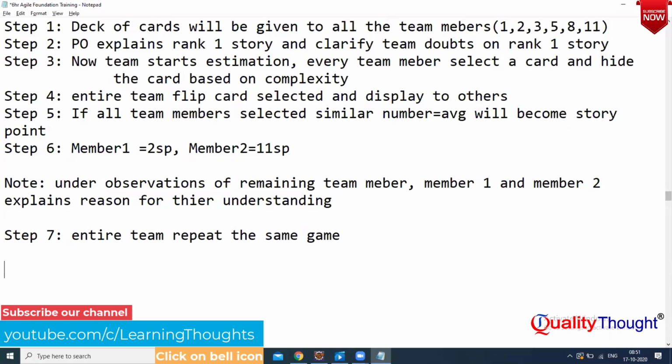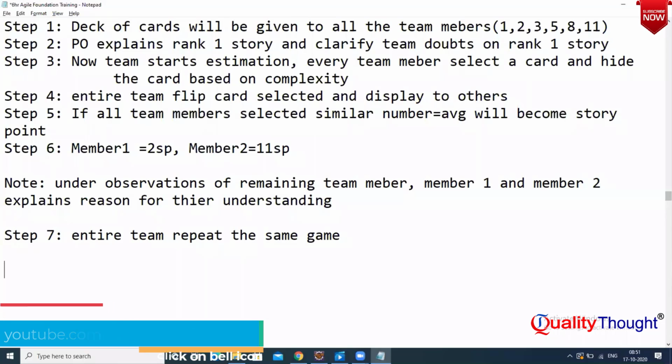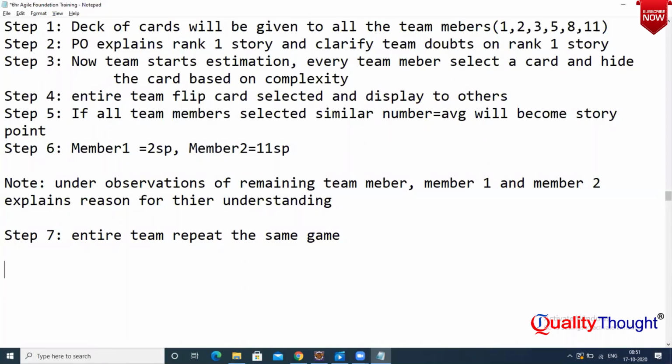If there is a disagreement, a lack of agreement number, then rediscuss and replay the game until everyone comes to an agreement. We call that scenario the lack of agreement number. In a few projects, I have seen them proceed with the average number also. So this is about estimation.